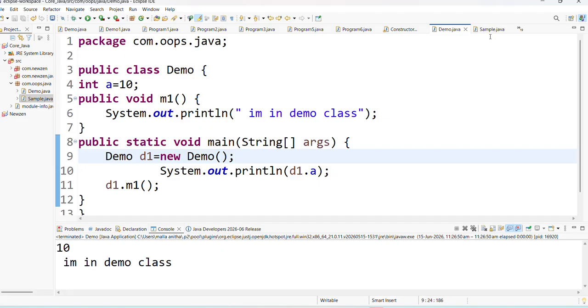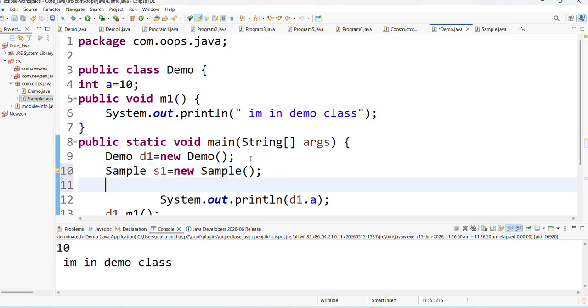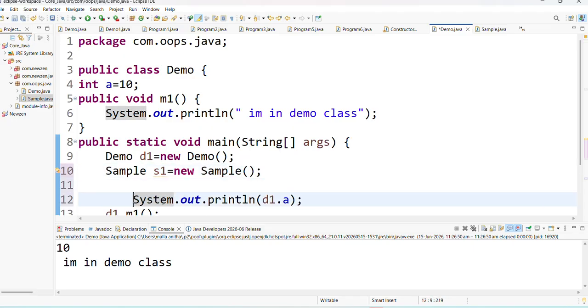For example, I want the Sample class variable. So what do I want to do now? I want to create an object for Sample class. Say yes or no, sir. For that I'm creating an object for Sample: Sample s1 = new Sample(). In that Sample class also one variable is there.